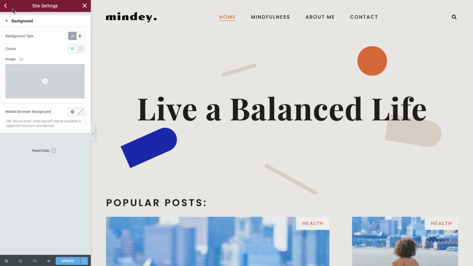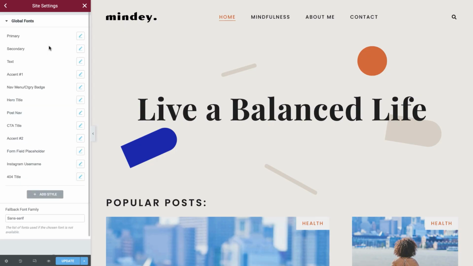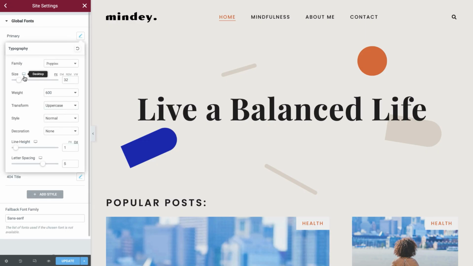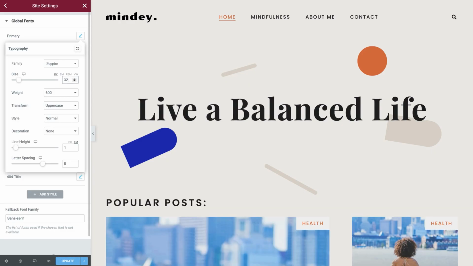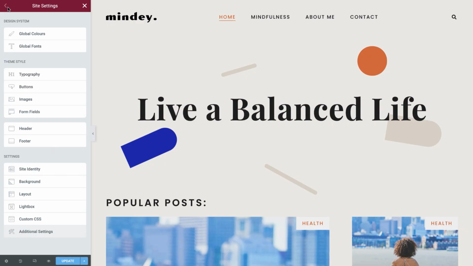Next, we can amend any of the global fonts, and as with the global colors, any changes here will be implemented across our entire website. Ensure you make good use of the global settings, as doing so will help you make edits to your entire website with ease, rather than amending it page by page. Be sure to update any of these changes after you've made them.